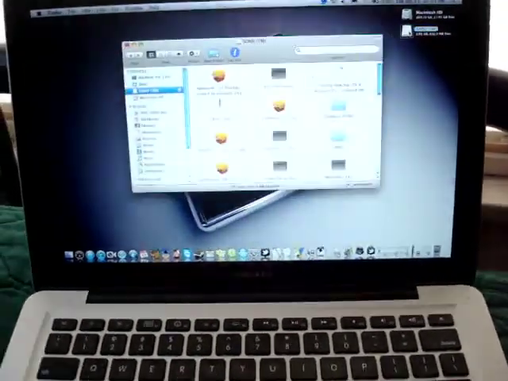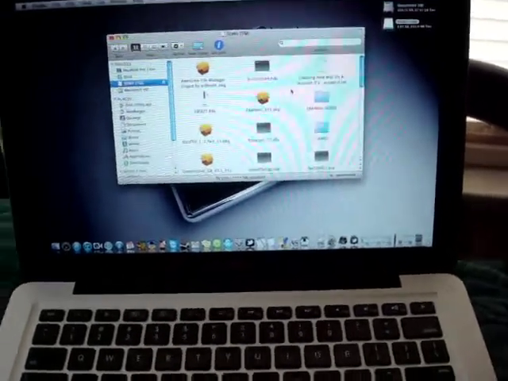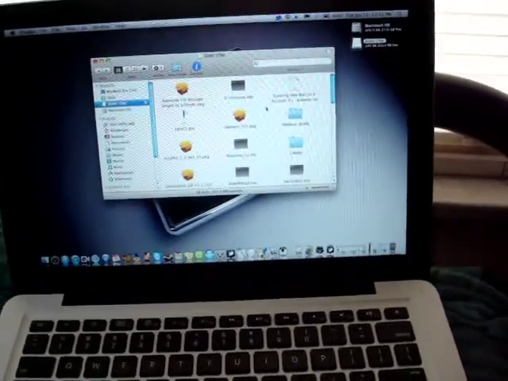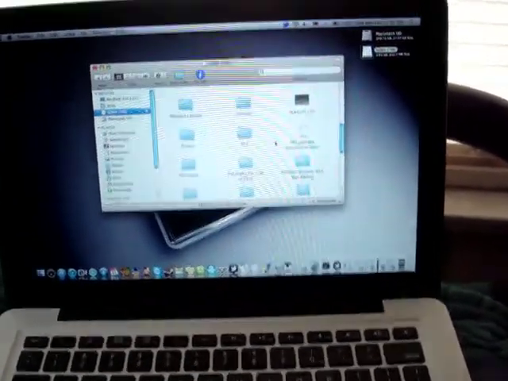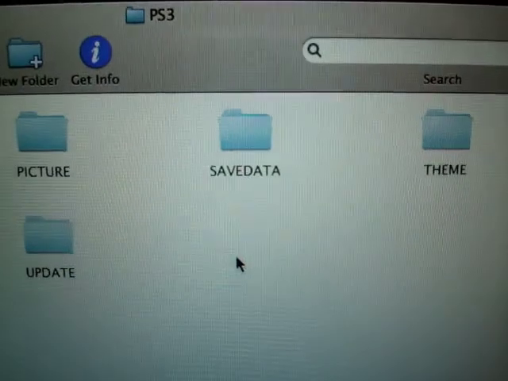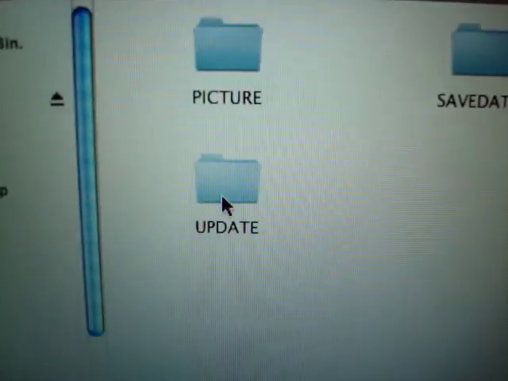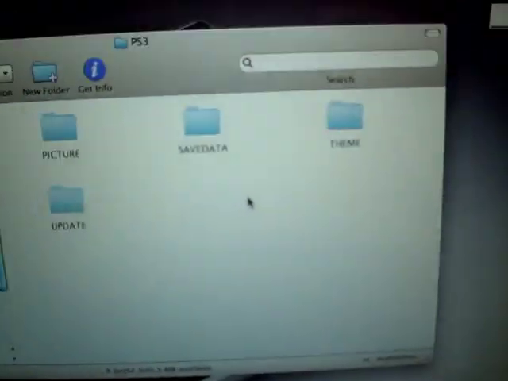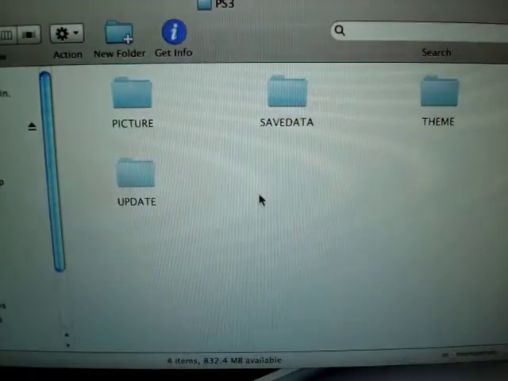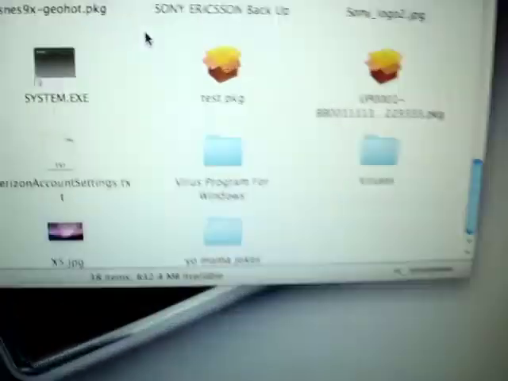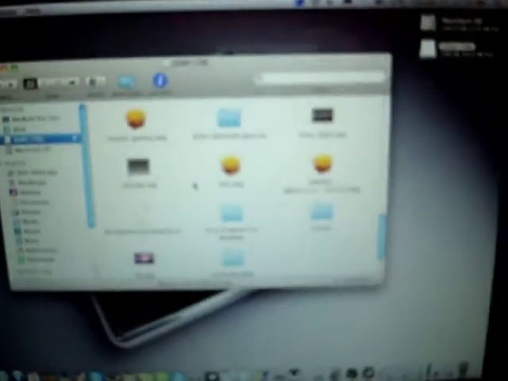Alright, so you have to install the jailbreak onto your system first, which I have already done. To do that, you need to get a PS3 folder like that onto your USB. Then you have to create an update folder, and I already have it on here. So you just get that file and put it under update, and it will be like an update version. And then packages. This is GeoHawk's package that he ran in one of his videos.